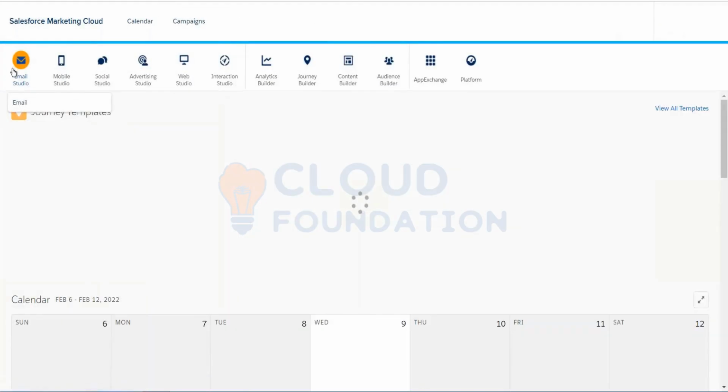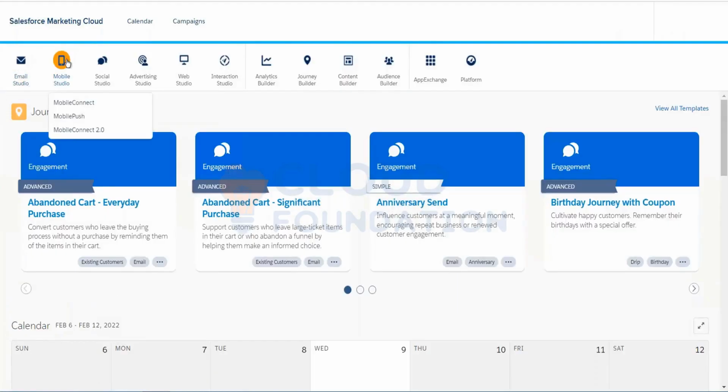Perfect. Once we complete this, we will be jumping on to Mobile Studio, Mobile Connect and Mobile Push. Mobile Connect we use for SMS campaigns, and Mobile Push is for push notifications. We don't have a license for Mobile Connect and Mobile Push. Here, we have a couple of templates. We have plenty of functionalities in both of these, and this is something that we will be able to cover.